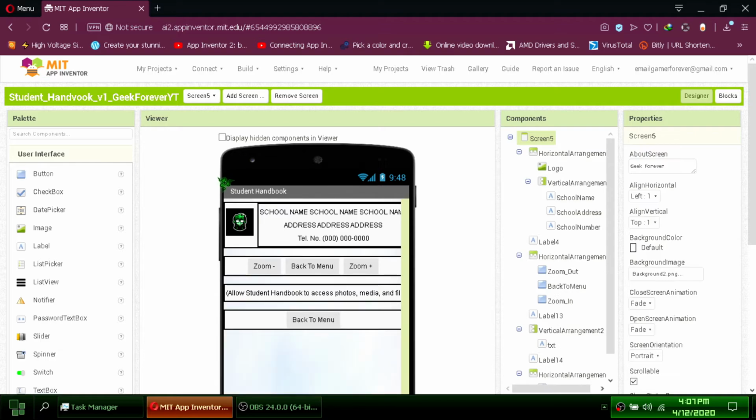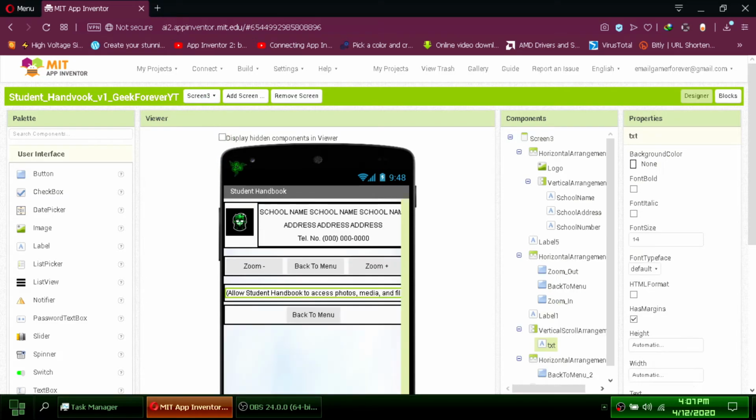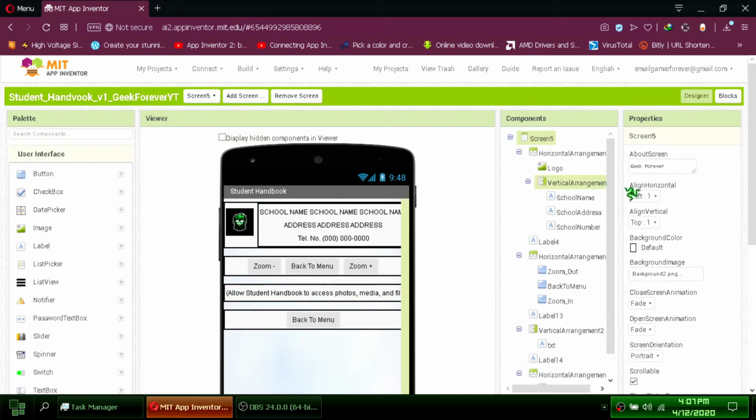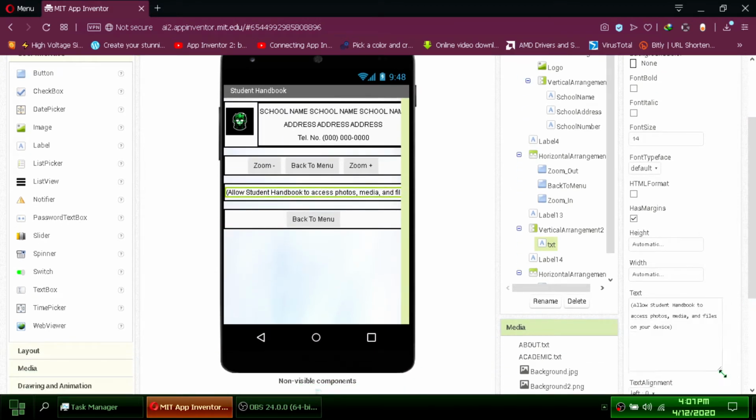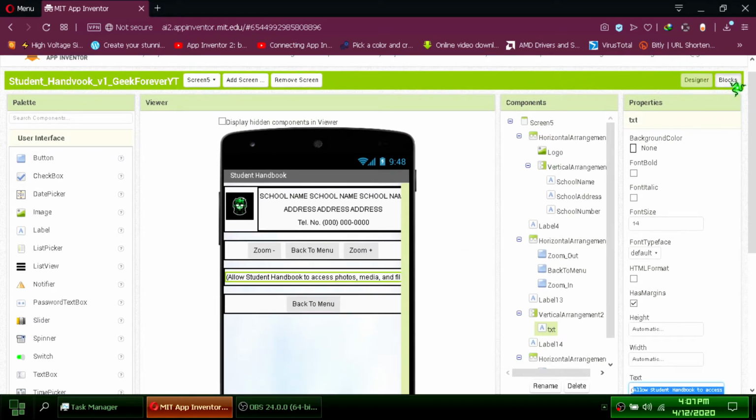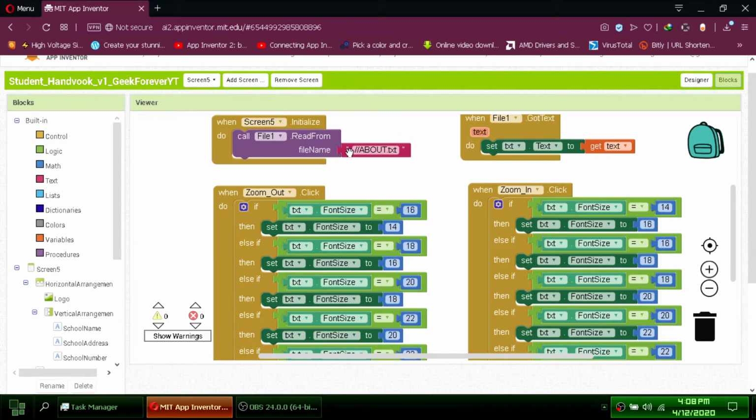Proceed to screen 5. It's the same as screen 3. It's the same for screens 3 and 5. It's a warning. Change the file name. This code is going to read that file, that text.